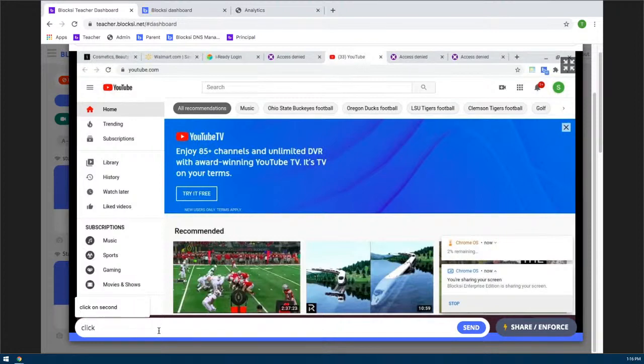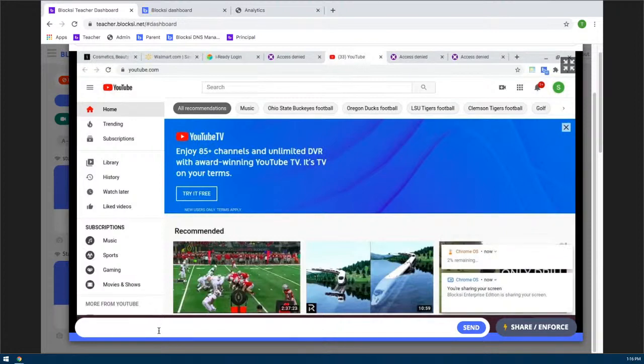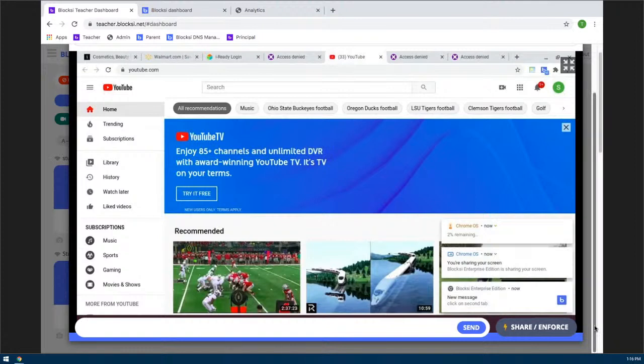You can also message the student. So you can say, click on second tab. Once you do that, the student will get the message there on their Chromebook, and then they can message you back. You can also share and enforce content. So if you're trying to help navigate or help the student navigate, you can do that as well.